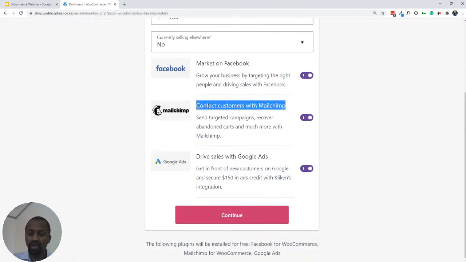MailChimp, for those who don't know what MailChimp is, is a tool to send emails. Actually, what I've been sending you emails on, if you registered for this webinar, I sent you an email using MailChimp. So MailChimp is a pretty useful tool. It's actually free for a number of users, then you start paying after a certain threshold. So that's something you can try out.